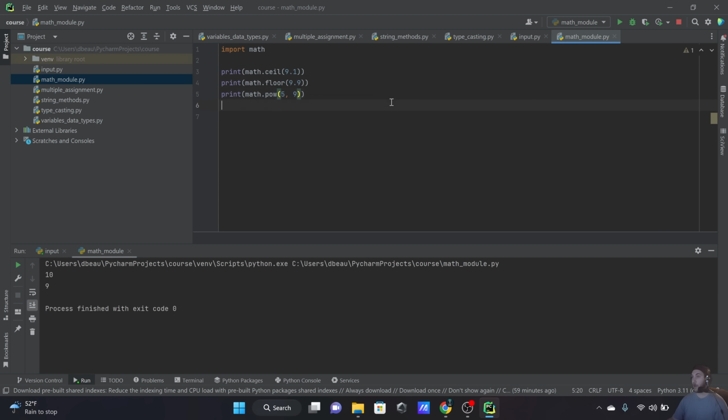Again, this takes 2 arguments, so how do you separate those arguments? With a comma, okay? What comes after a comma? A space. That's proper styling. Let's go ahead and run this. Exponential math is always huge, so we get some astronomically large number. Let's go ahead and move on.